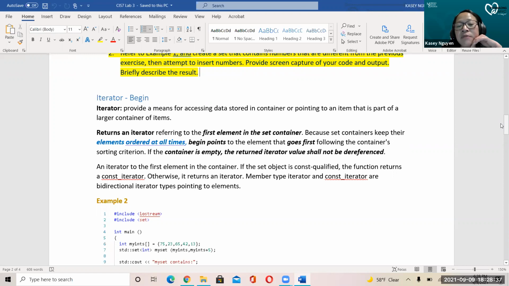It returns the iterator referring to the first element in the set container, because the set container keeps the elements ordered at all times since it's sorted. It would begin at the point that goes first according to the container's sorting criterion. If the container is empty, like an empty set, then it would return the end iterator value. It would not be able to reference any kind of value. That's what it's saying.